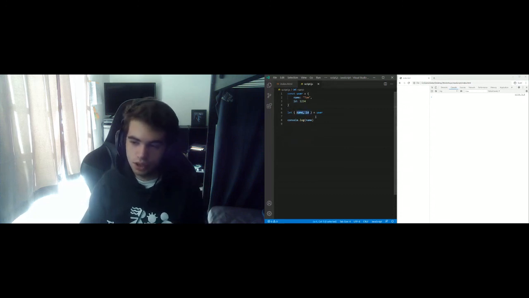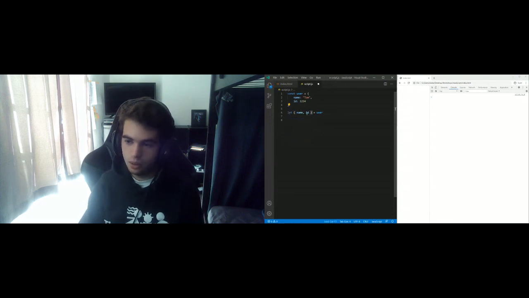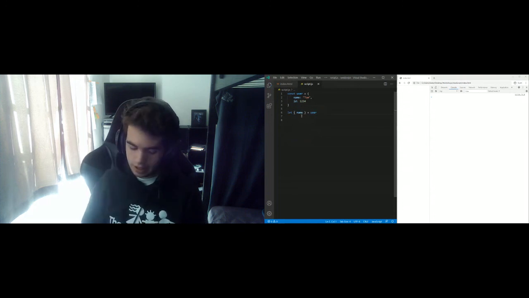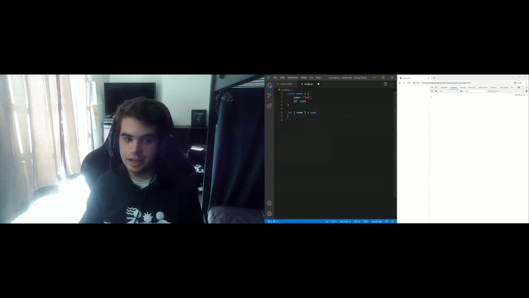So this is useful if we're going to use user.name a lot, then we're going to unpack it like this. Or if we want just name and we don't want ID, or if we want just ID, then we'll replace name with ID and it'll work exactly the same. And now instead of user.name, we can access it like name.